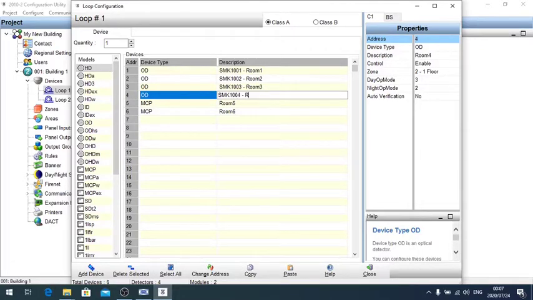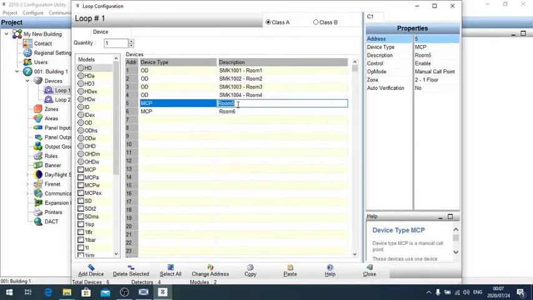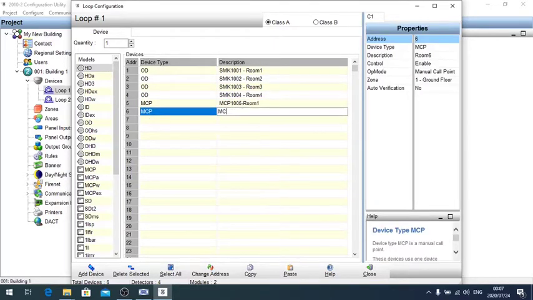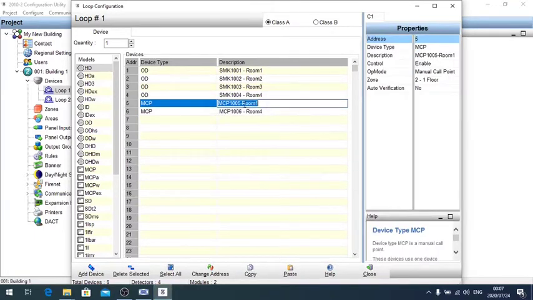Same with, you can have optical beam inputs, call points. This one we call MCP 1005, room 1, and MCP 1006, room 4. I think there were different names before that, but doesn't matter. This is just as a demo.